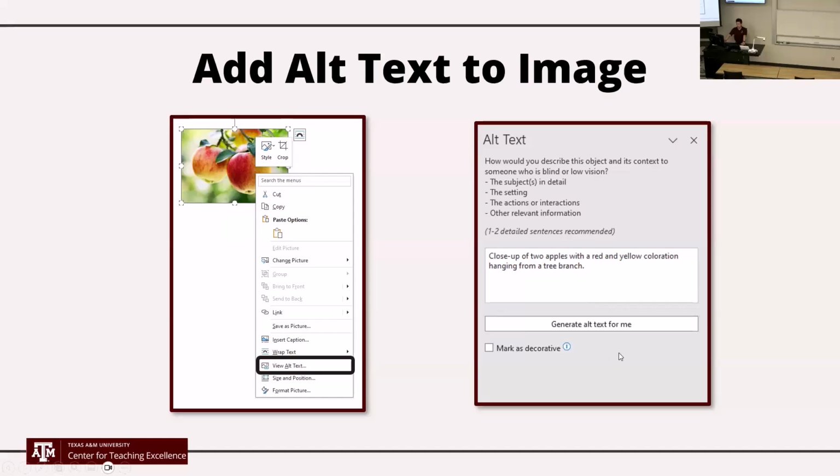I spoke earlier about if it's decorative, there's an option there for you to mark that it's decorative. Please don't mark it decorative if it is conveying meaning, because then the user doesn't get the same experience, okay?